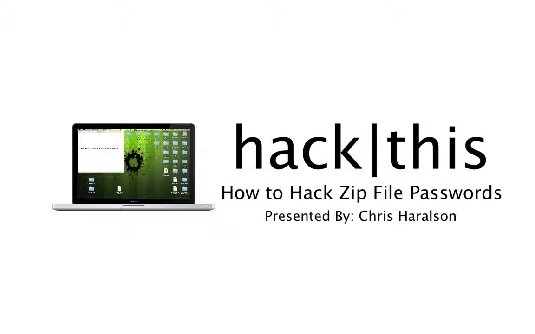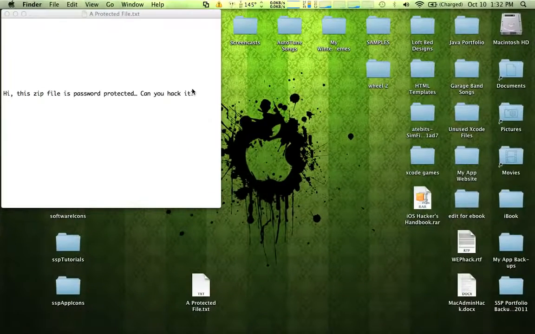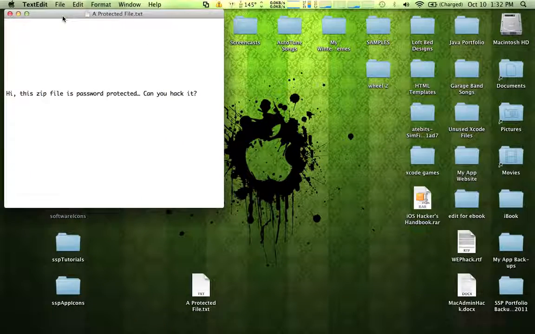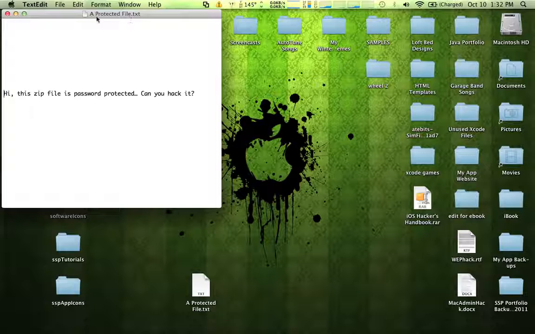To crack zip files that are password protected using Backtrack 5 version R3. So we're going to get right into it. You can see here I have created a plain text file and I've titled it a protected file.txt.